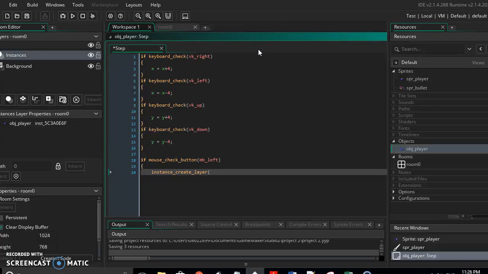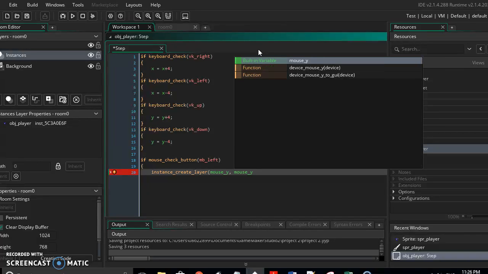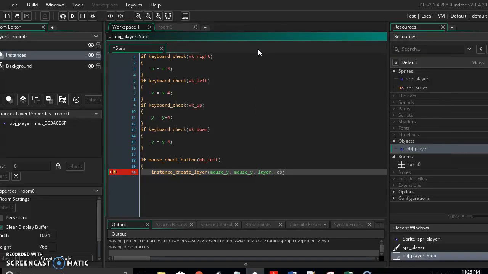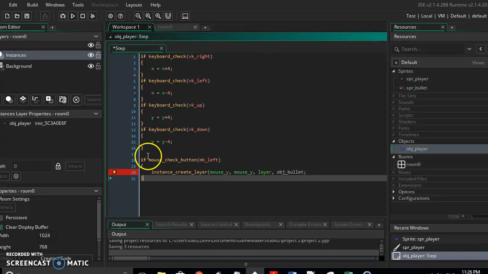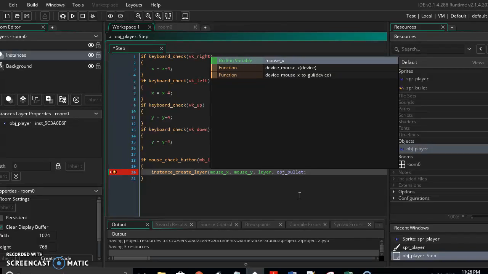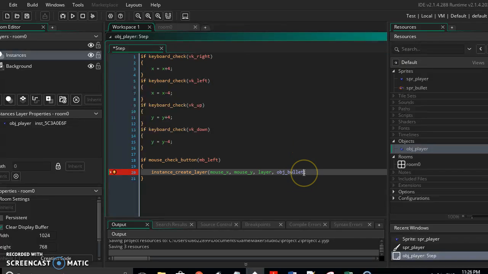So we'll say that. Now we're going to start with this mouse underscore x, mouse underscore y, comma layer, because we're putting it on the same layer, and we're going to create an instance of the object bullet. So what we're saying is, if the left mouse button is pressed, we're going to create an instance of an object bullet at this mouse x, mouse y position on the current layer that we're on. So let's see if that works.